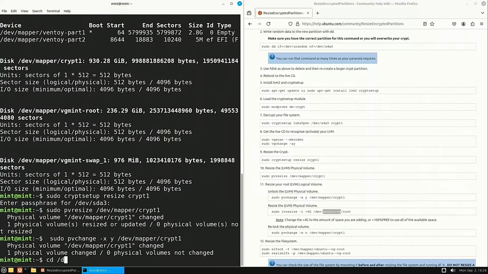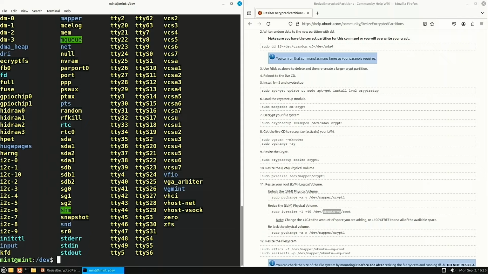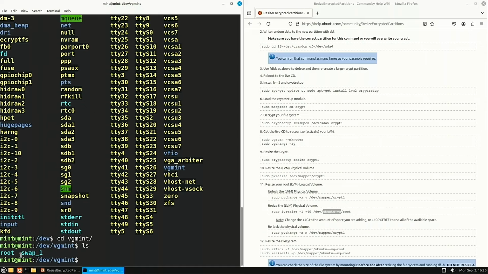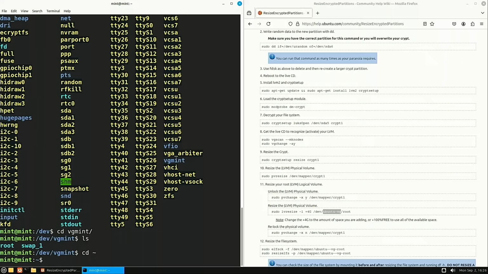So if we go over into dev, you can see we have vgmint over here. So go into vgmint, and this is where we have those two volumes, root and swap. So we'll go back to our main root. Now we're going to run this command here.